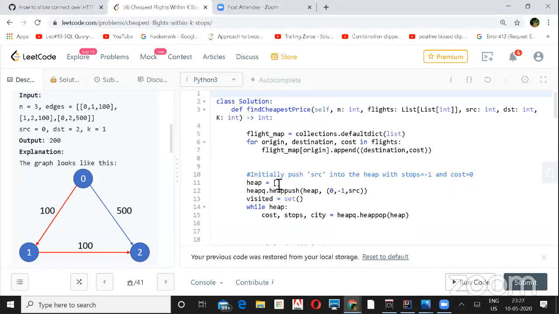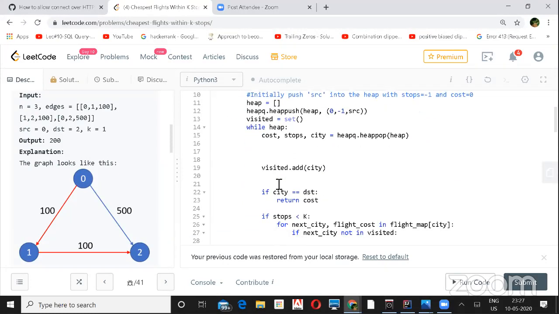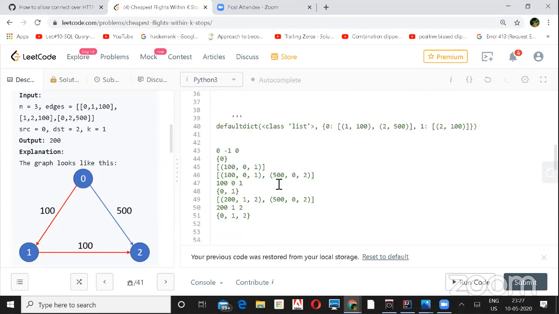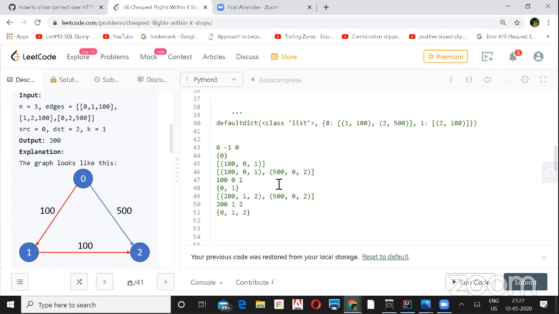Right. So Shashank, can you scroll down to that? Sure. So yeah, this is the idea we were talking about. We are still dequeuing based on the cost, but when we dequeue, we are looking at the stops, in case k equals 1 here, which is what we wanted. So we know the destination is 2.